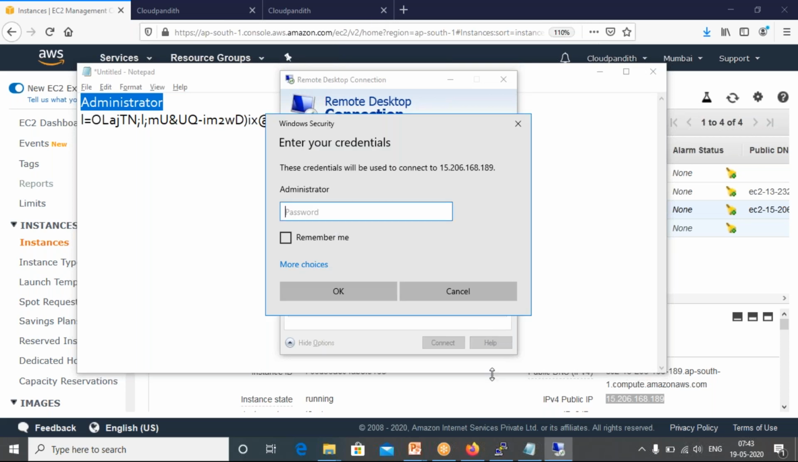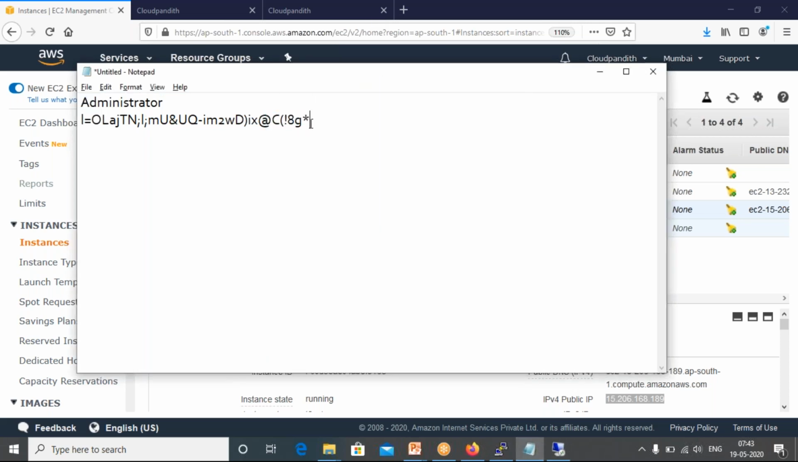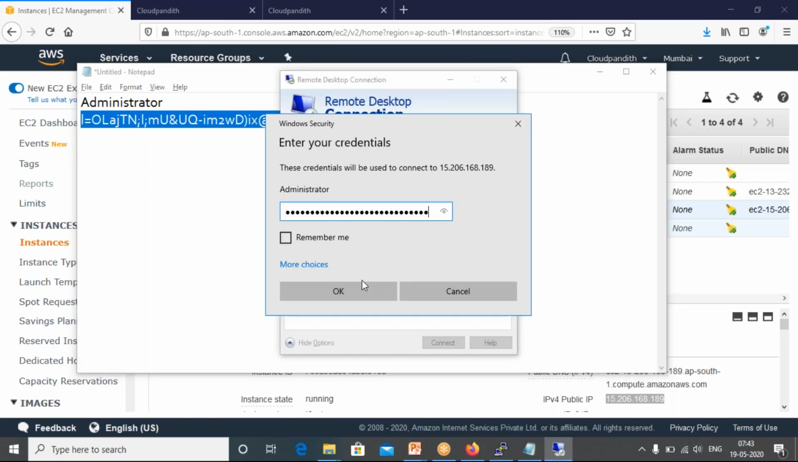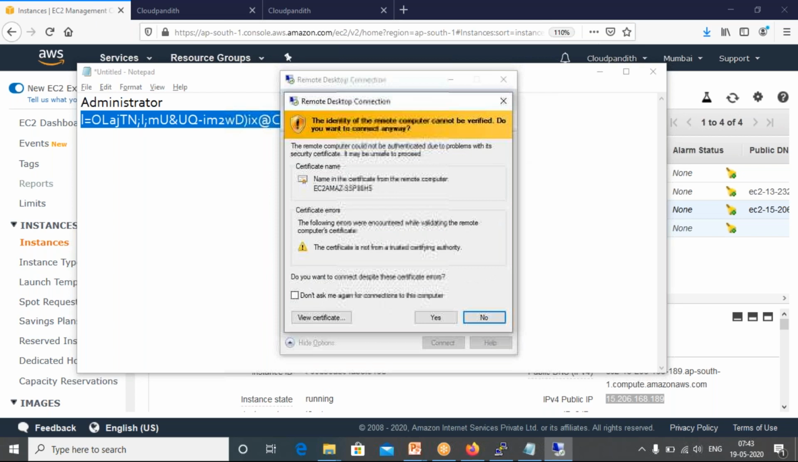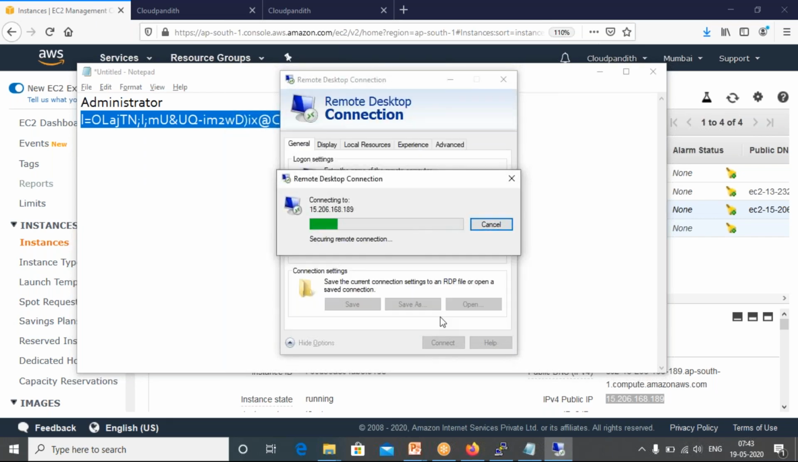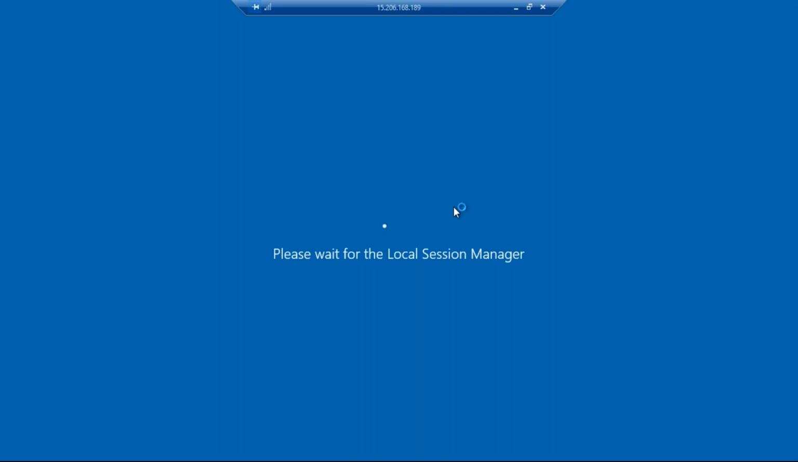Okay, so it will ask you to enter the password. Let me enter the password. This is the password which I need to enter. Put this password here, click OK, click yes. So now you are connecting to the Windows machine, friends.